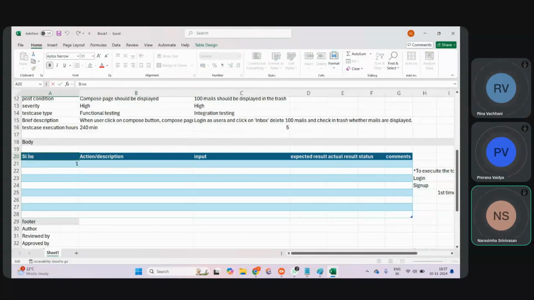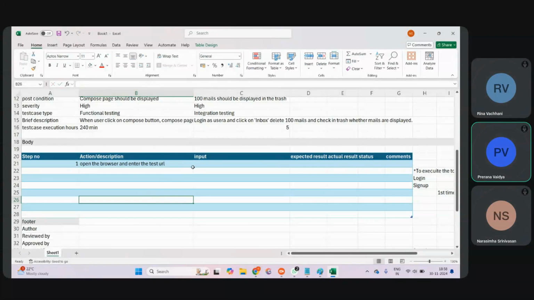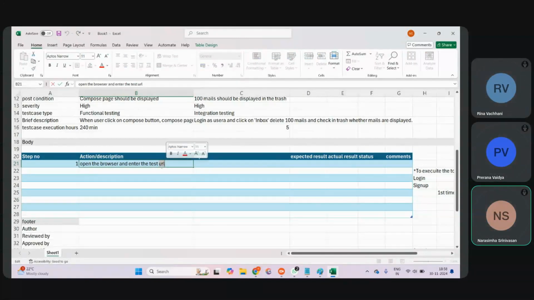Or you write step number, very easy. Step number instead of serial. Action or description. So if you want to execute the compose, what is the action? Open the browser. Yes or no? Yes, sir. And enter the test URL. What does the test URL mean? This is the testing server URL.